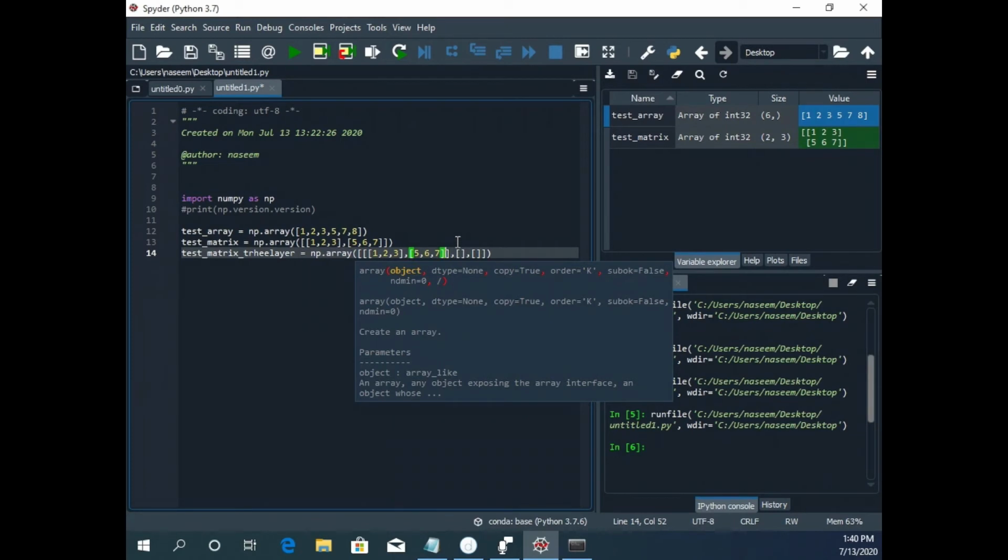So first row, first layer is ready. Now in the same way, we have to insert some number into the second layer. So in the second layer, first we have to insert the first row. We have inserted the first row. Now the second row, we have inserted the second row. Now let's try to insert some number in the first row, and the same way in the second row.